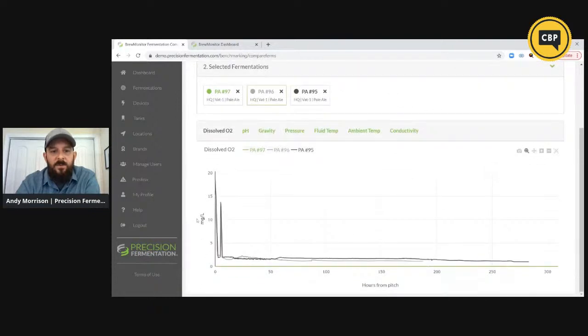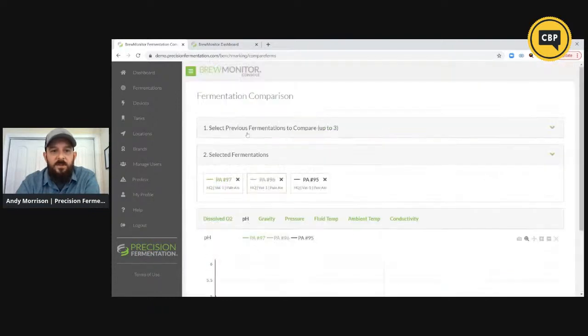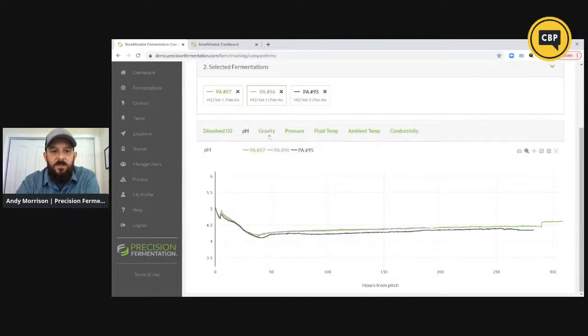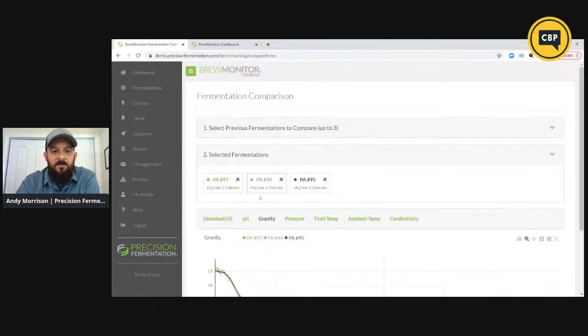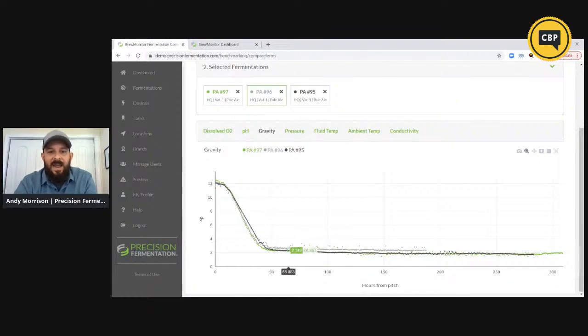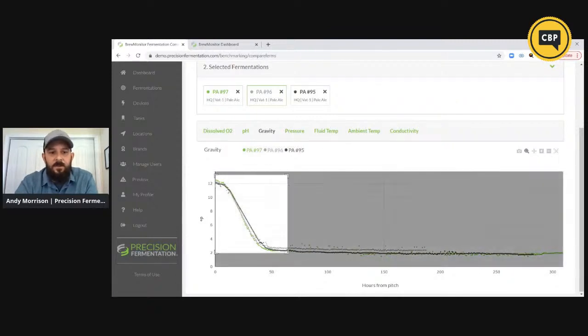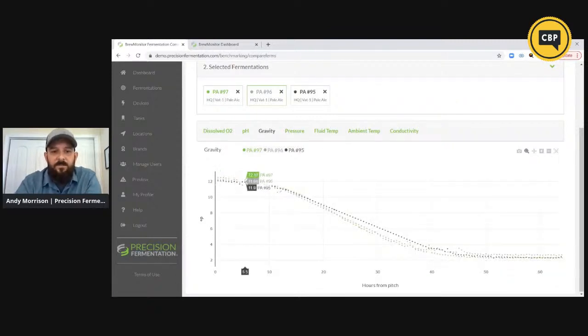And when I load up those 3 fermentations, what you see is here's the dissolved oxygen for each, here's the pH, gravity, and so on. And so what I have the ability to do is then zoom in on specific zones if I want to, or specific areas of the fermentation. And I can track along and see comparatively between the different batches where they were at the same point in time.